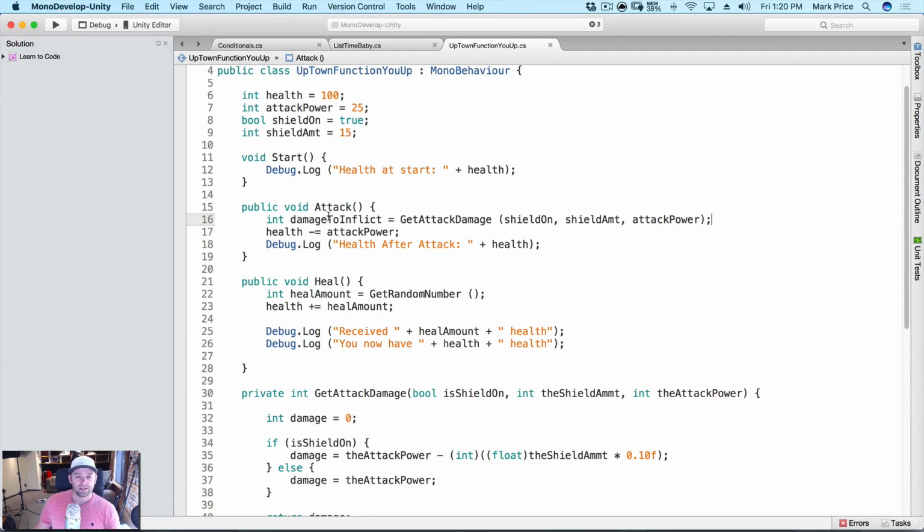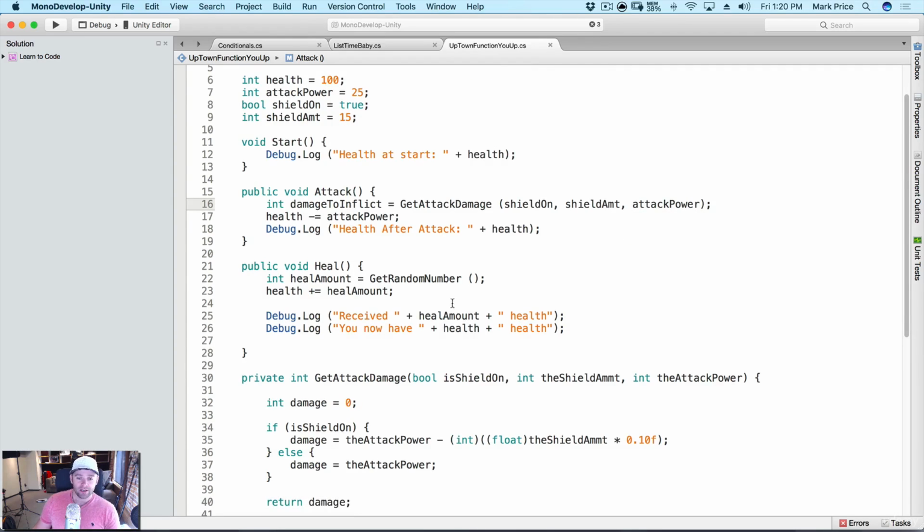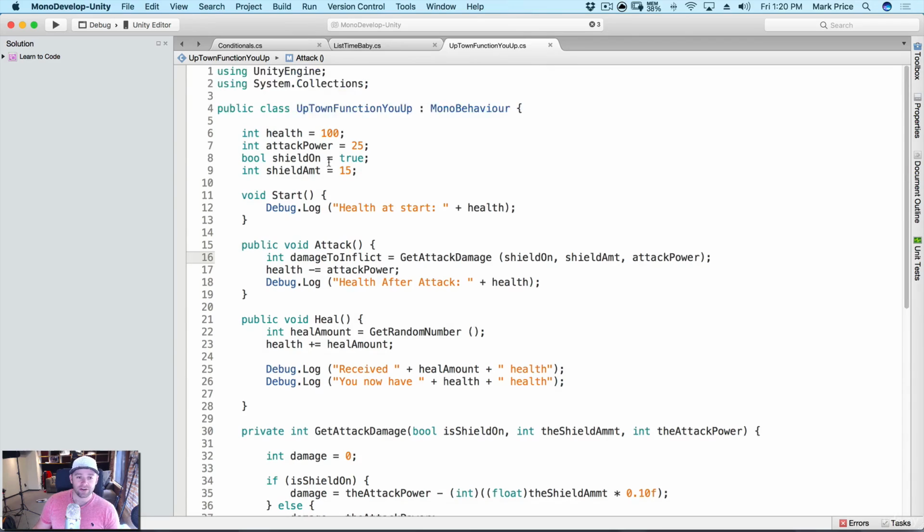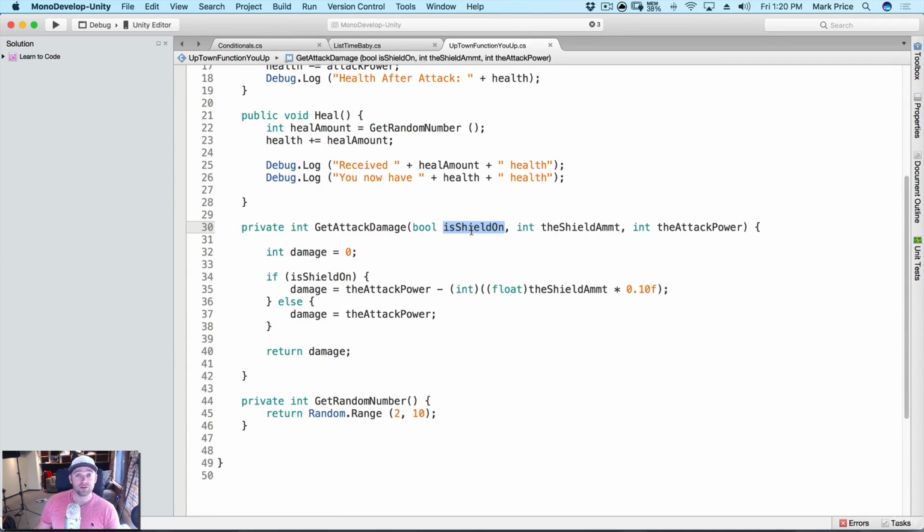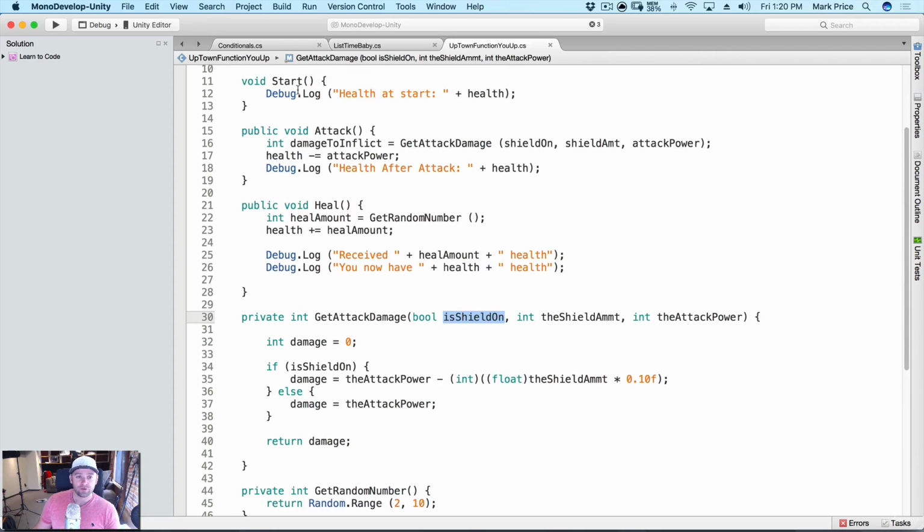Okay, so damage to inflict equals get attack damage. We pass in if the shields are on, the shield amount, and the attack power. So it goes down here. It drops in the Boolean here, so it goes and finds this one, shield amount, it plops it in here, gives it a new name, is shield on, and of course it's true.